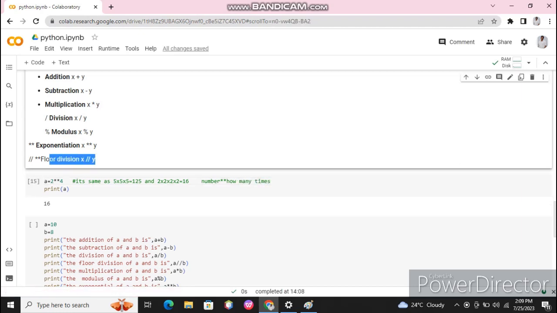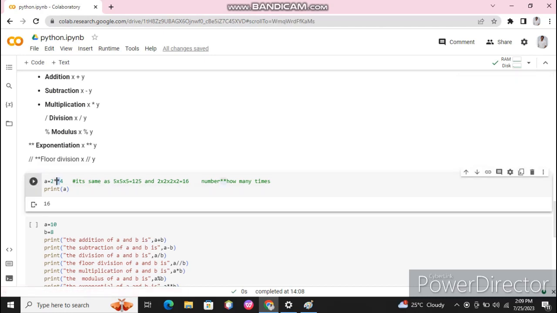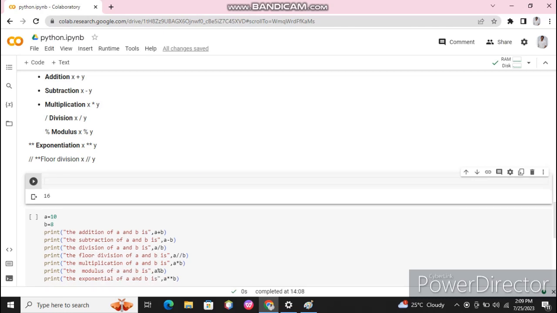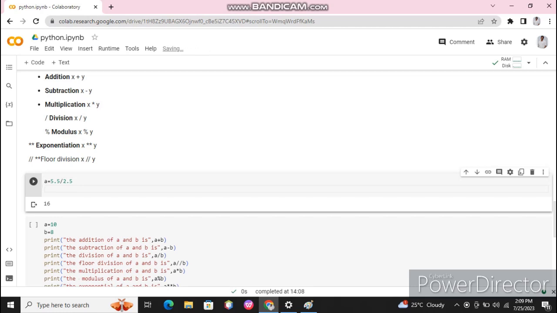Now floor division, we have this in Python. What is floor division? Let me explain. I hope you all got the previous one, that is exponential. If I go with the floor division, suppose I do a equal to 5.5 divided by 2.5, and then I print a.